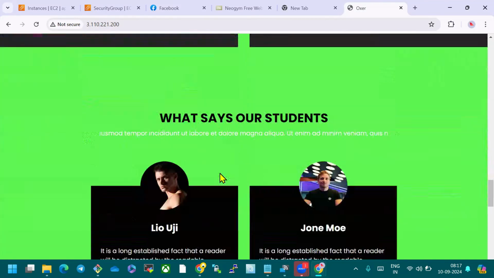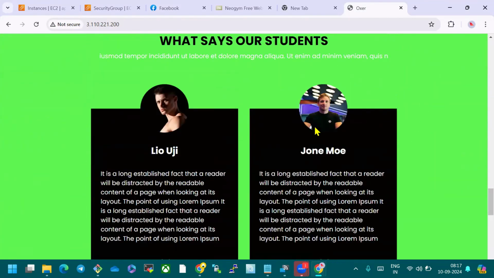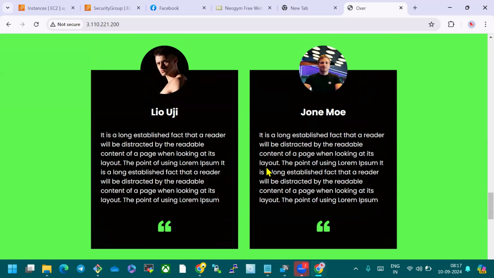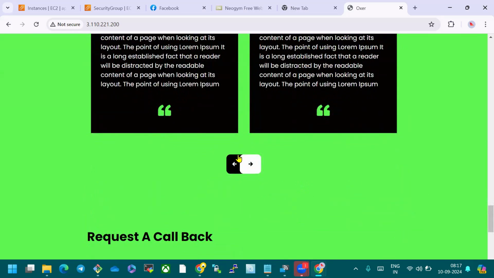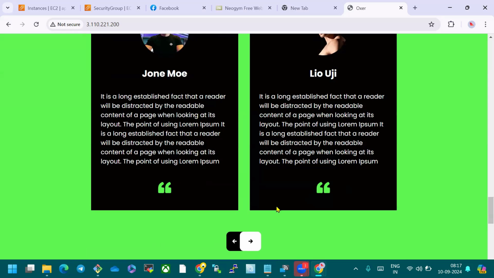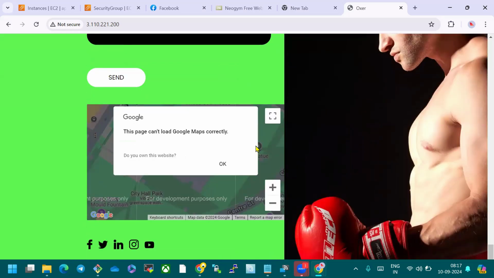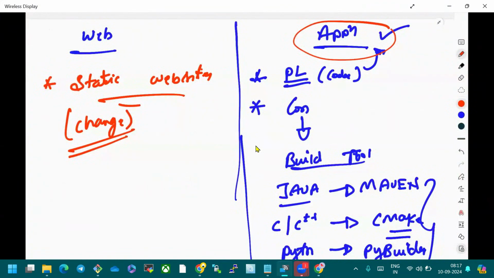No, right? Even these things are static. If you are just sliding, all these things are static, correct? Again, it will remain the same. If you wanted to host static websites or static web pages, then you are going to use your web server. That is the first point.